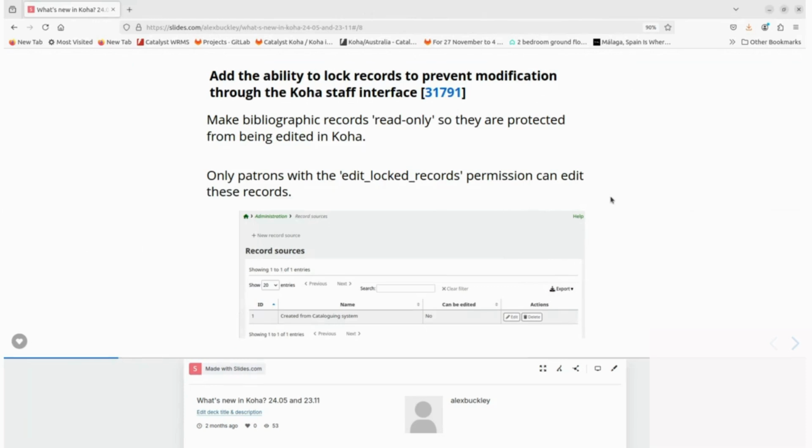Some important things to know about this enhancement is that currently it only works when a library uses an external cataloging system, and then that cataloging system pushes the records through to Koha. The way that that would work is by the external cataloging system making what's called an API call to Koha. So an API is a bit of code in a system like Koha that other systems can run. So another system can run a bit of code in Koha to add a bibliographic record to Koha.